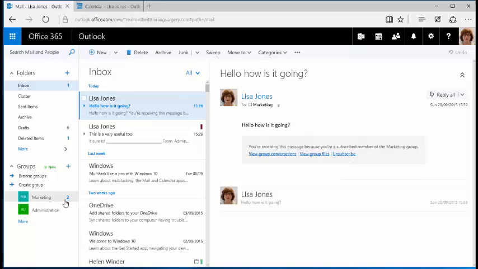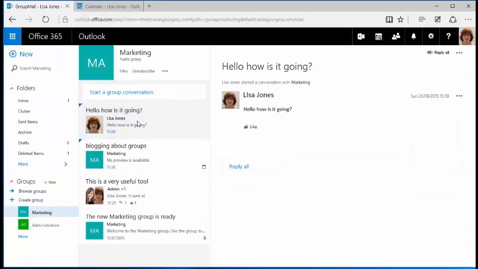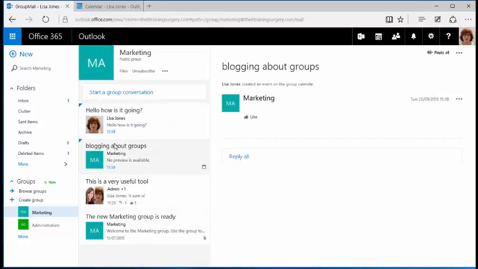And here in the marketing now, we can see two new messages. So I'll come into the marketing group again, and here is the new one that just came in. So there we go. There's the new item, blogging about groups. That's on the calendar, and that's what Lisa created in the group there. So groups are really neat.